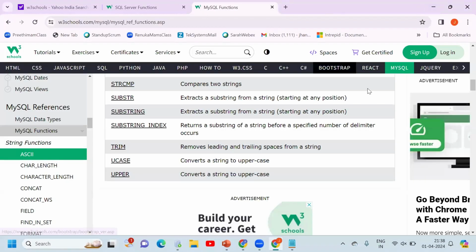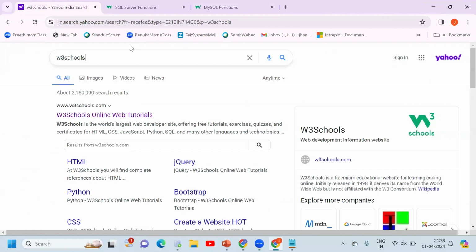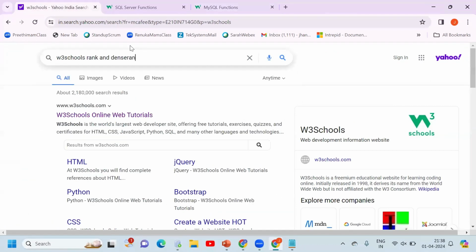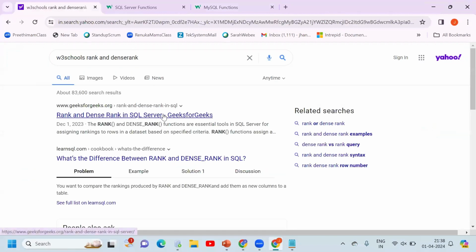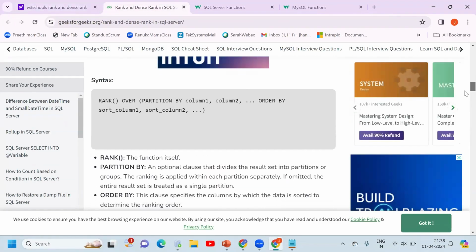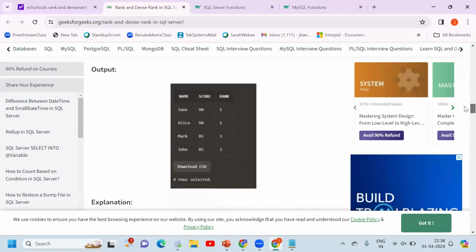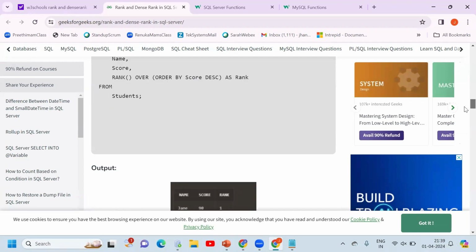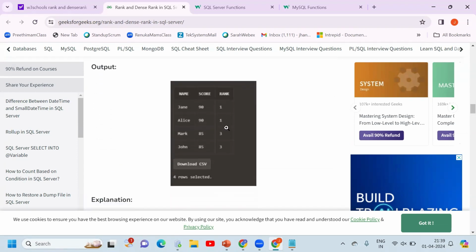So there you can try this rank and dense rank. They actually give the same things which we have discussed. So here they are explaining the same rank and dense rank. Here also they did the same thing. They applied the rank function over score in descending order as rank from students table. Then we will get the answer like this.